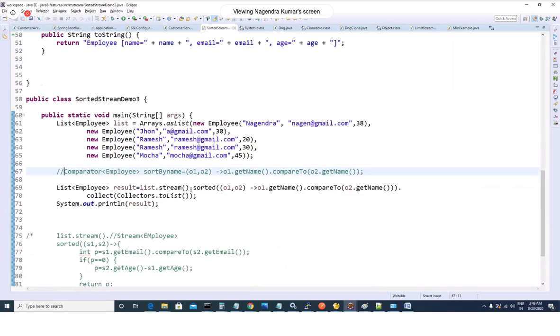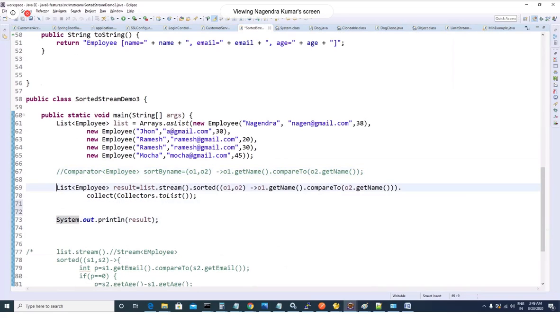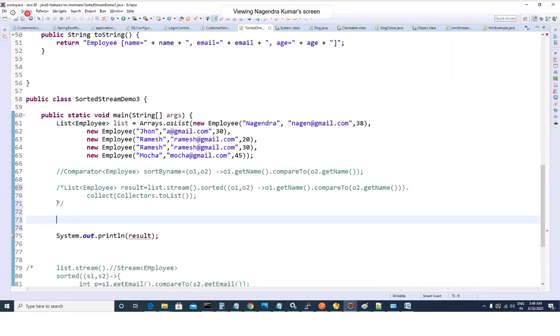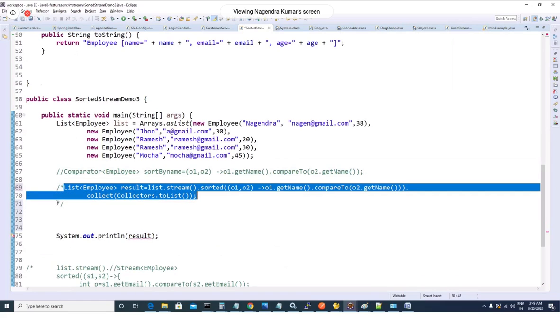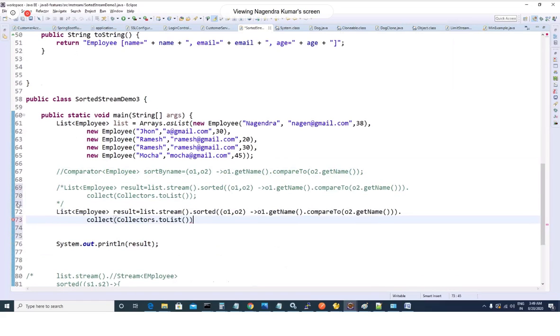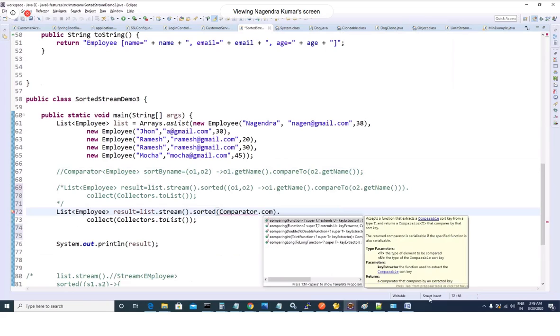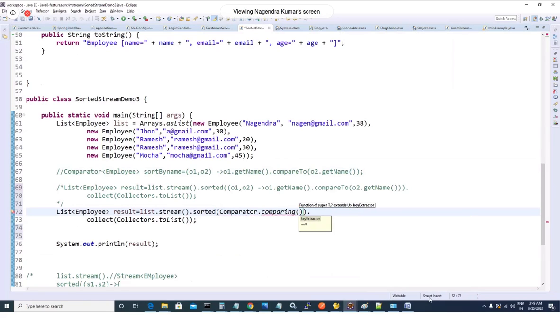This one. But I have a more cool implementation of it. Let me show you. Yesterday I showed you, right? More cool and simple. Instead of passing a lambda like this, we have a special method which you can use. In Comparator, we have a special method, dot comparing. Can you see this? Here you can pass what you want to compare as per. I want to compare as per name, so here you can write getName like this.